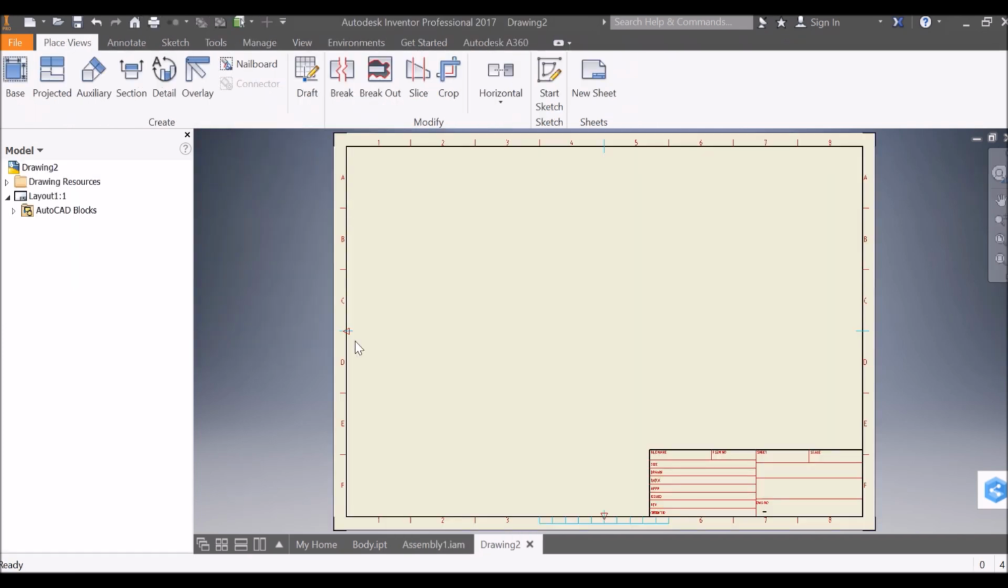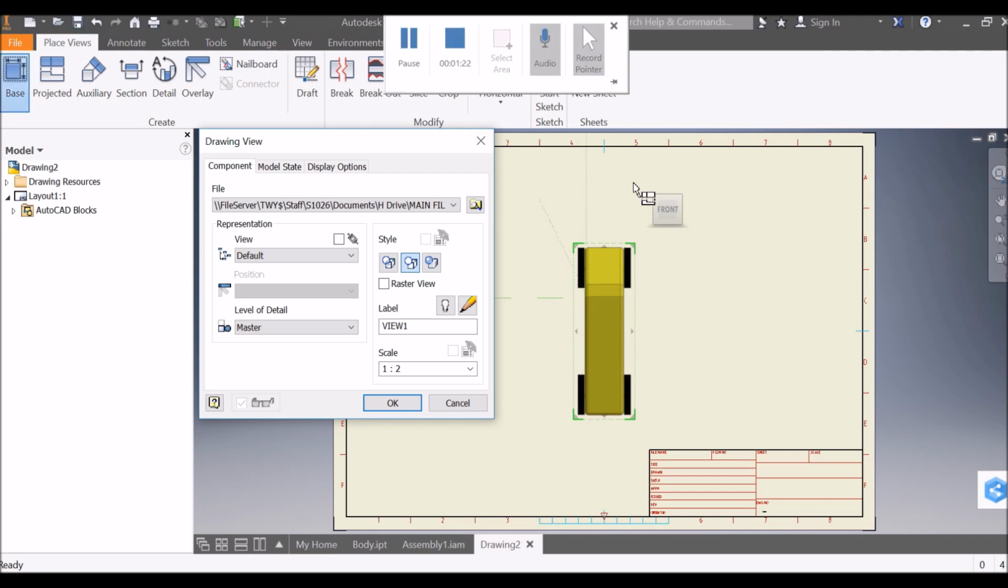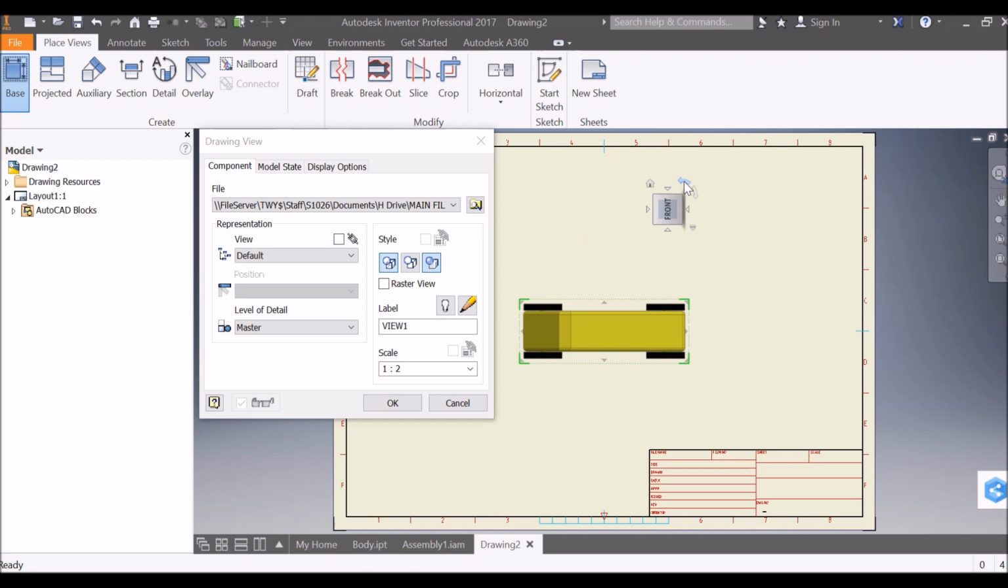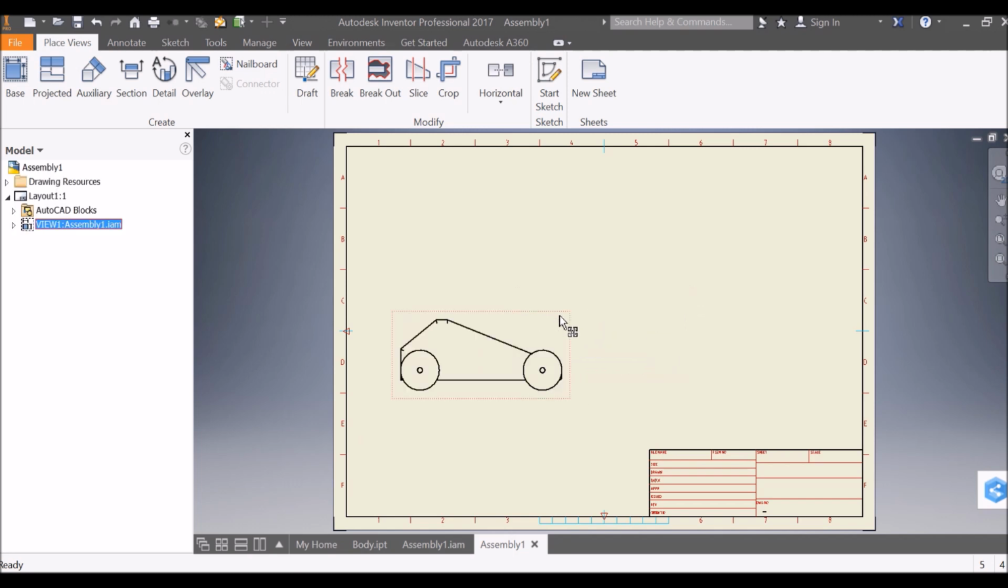And the first thing we're going to do is go to base. Now, as our assembly drawing is open, it's going to pull that up, and you can see it's got a plan view of our car there. So that is our base view. I want to rotate that, so I can see a side view like that, and I'm going to click OK, and it's brought that in as a two-dimensional drawing, and I'm just going to move that to one side.